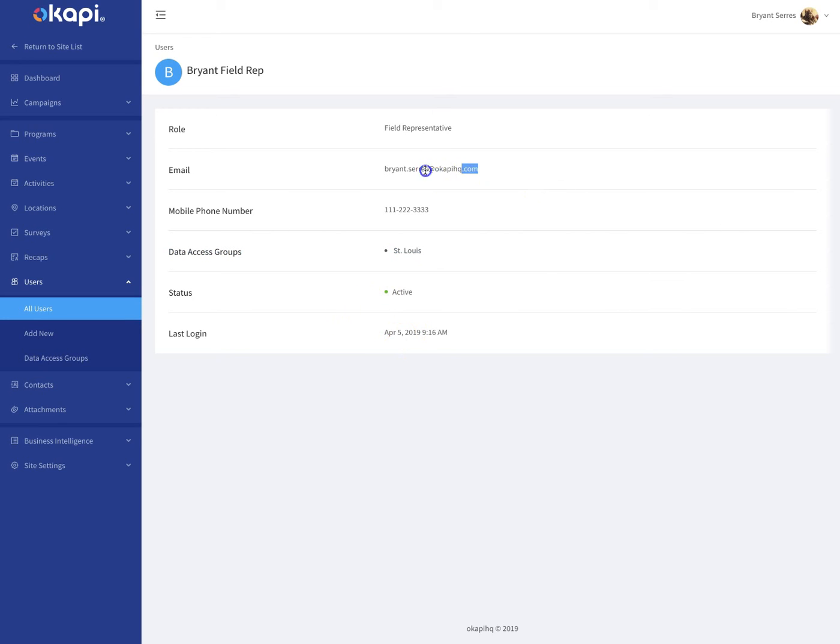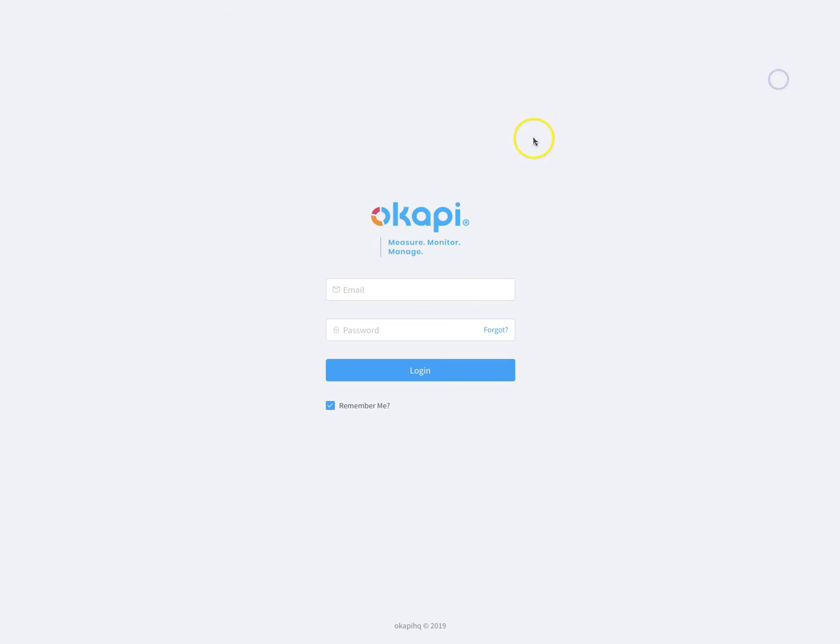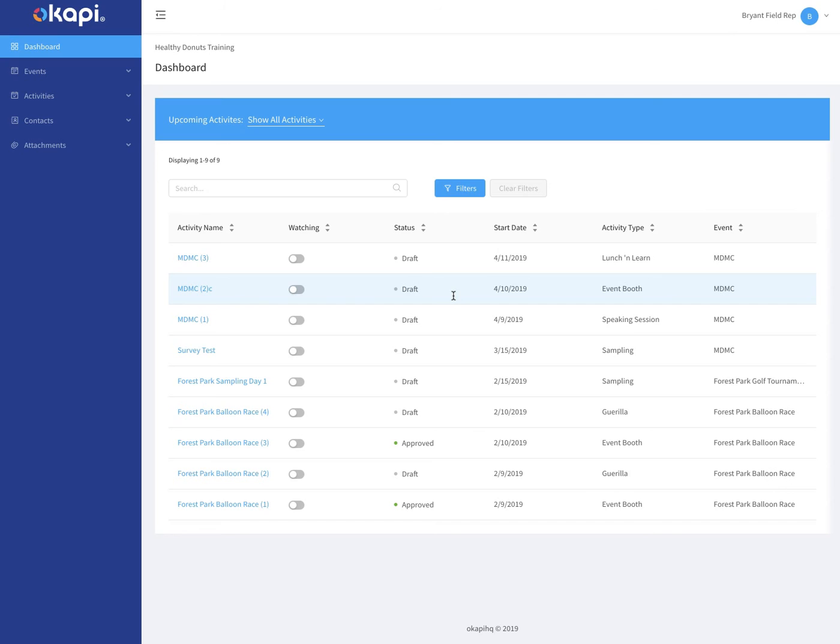What I'll do now is I'm going to flip the view to log in as this user. This will give us an idea of how these data access groups work and kind of the limitations that they enforce upon a person. So here I am logged in as that field rep. We can immediately see that there is a knockdown in the navigation. They can only access events, activities, contacts, and attachments.